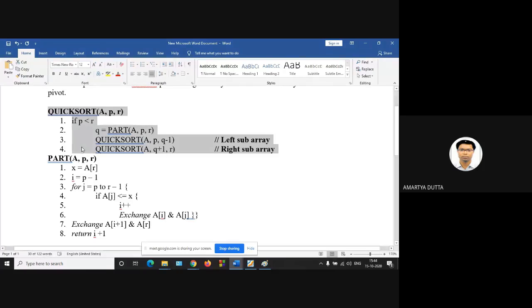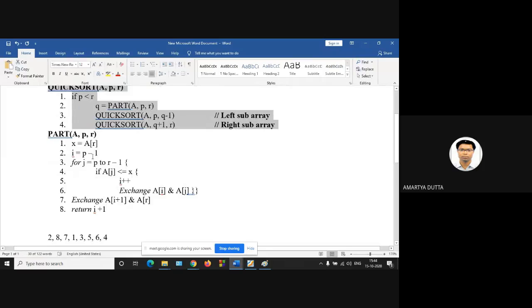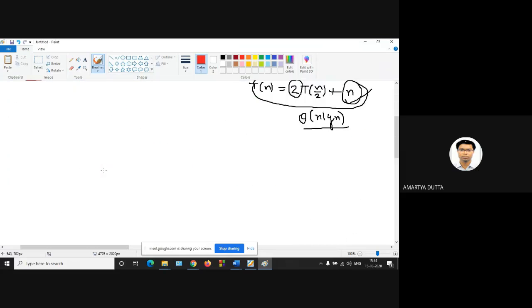Up to this, any problem? Please clarify. Every time we have to place the last element in its proper position so that the left array contains elements less than or equal to Q and the right array contains elements greater than Q. Now we have to discuss the partition function. So this is the partition function. Okay, so let us start.